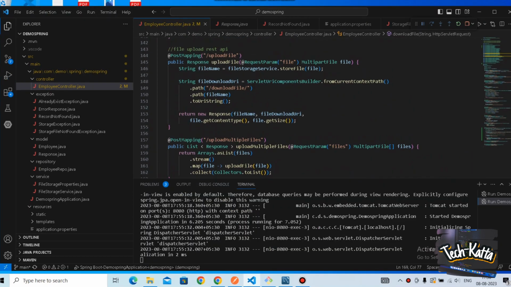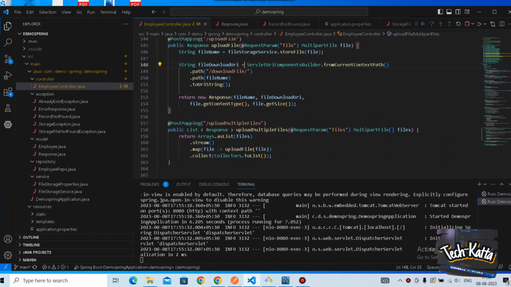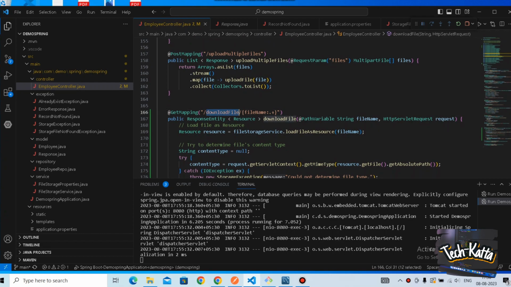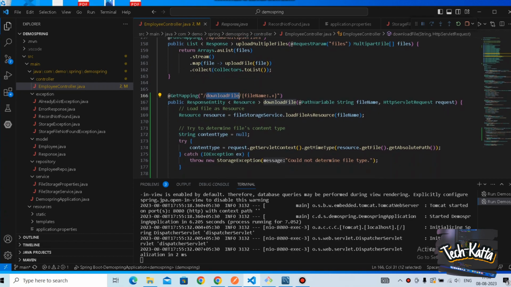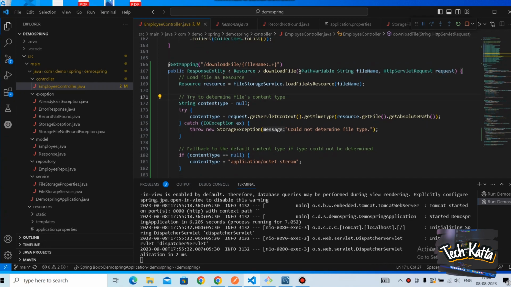So here we have given a download file name for the downloading path. The same name you have to pass to the get mapping colon file name, right? So in the get mapping, we have created a get mapping for downloading the file. In this you can see we have added a path variable as a file name, and another one is a http servlet request.